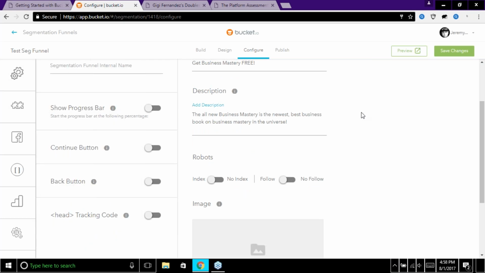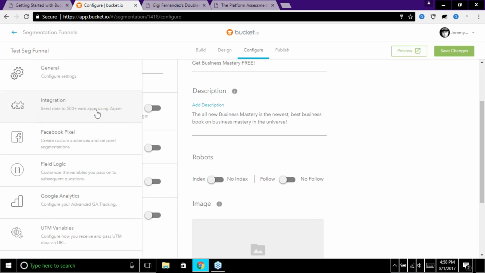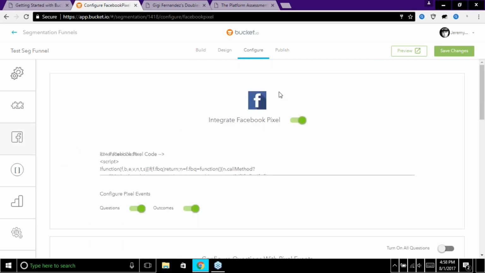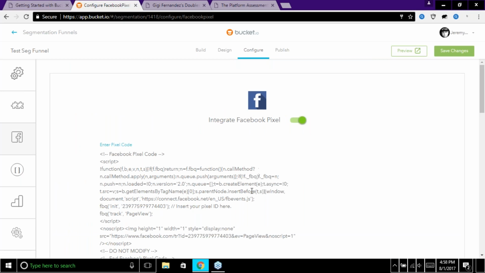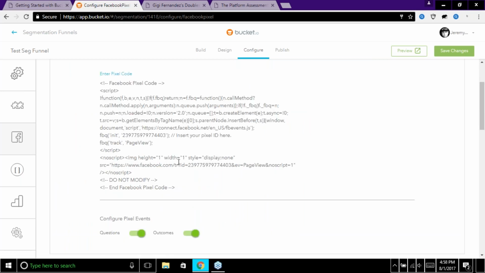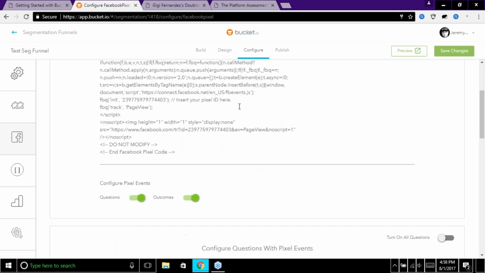The integration, you'll integrate exactly the same way with Zapier. The Facebook pixel, I want to dive a little bit deeper into it here just so you can see what's available to you. So you'll paste your Facebook pixel code in here. And we've got a help section that will walk you through doing this if you've never done it before, like where to find it inside of Facebook and how to use it.